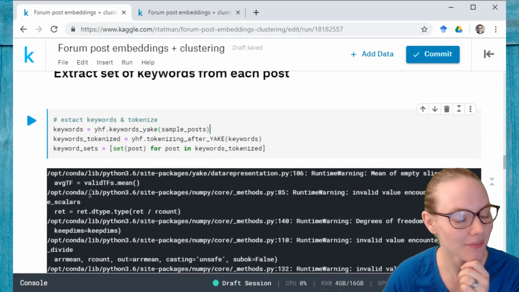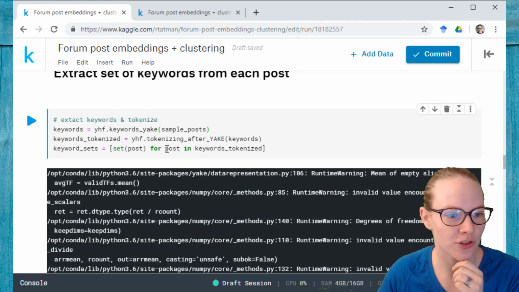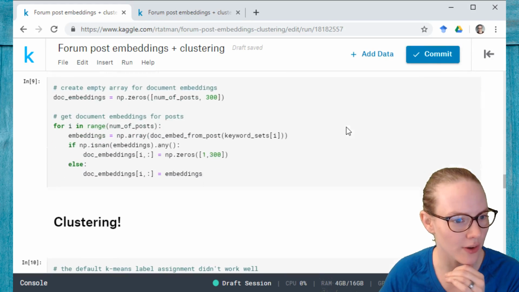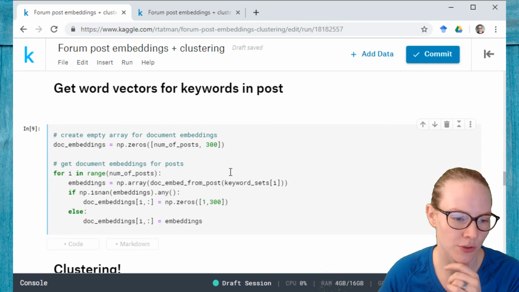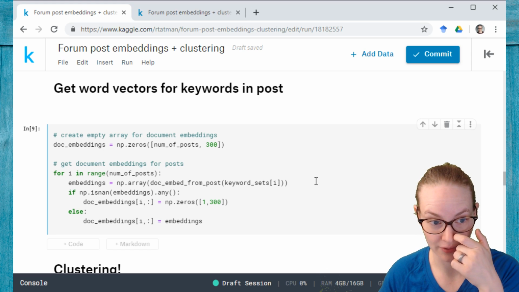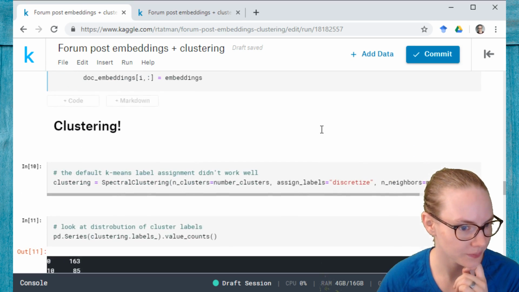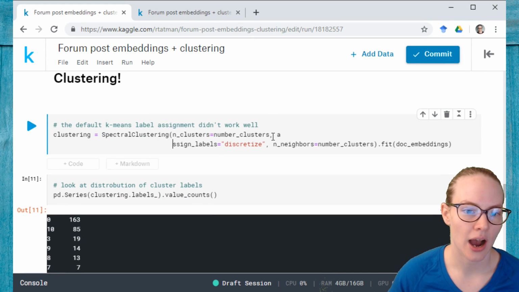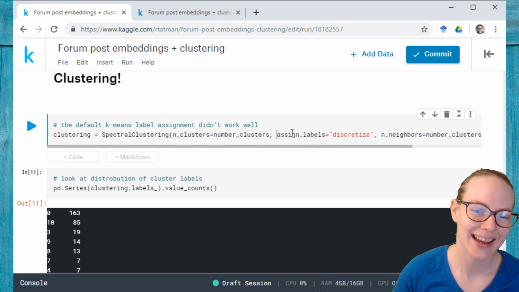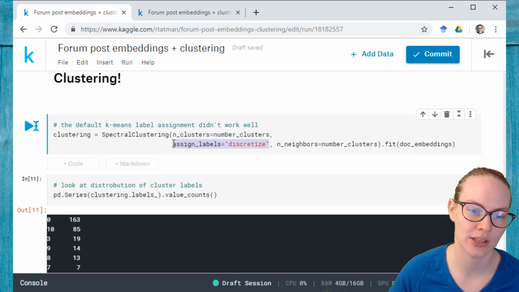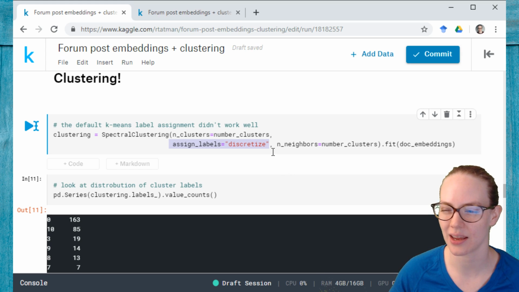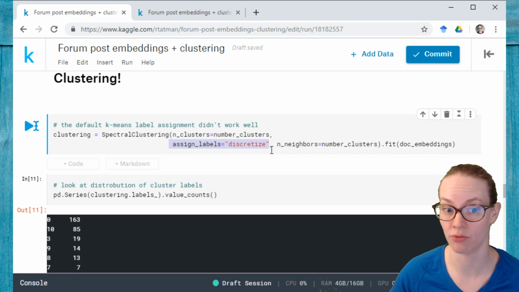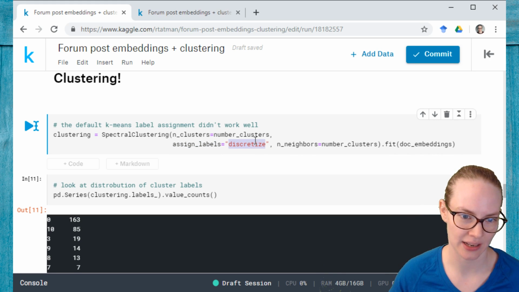All right, and then we are extracting keywords using YAKE, which is an unsupervised keyword extraction algorithm. And then for each of those words, for each post, we are going through and getting the embedding for each of the words and then squashing them down. And then we're using spectral clustering, and I have done a couple of things here. One thing that we found last time was that if you use the default, which is, I think, not discretized but numeric, the clustering was very poor, but using discretized for assigning labels got much better results.